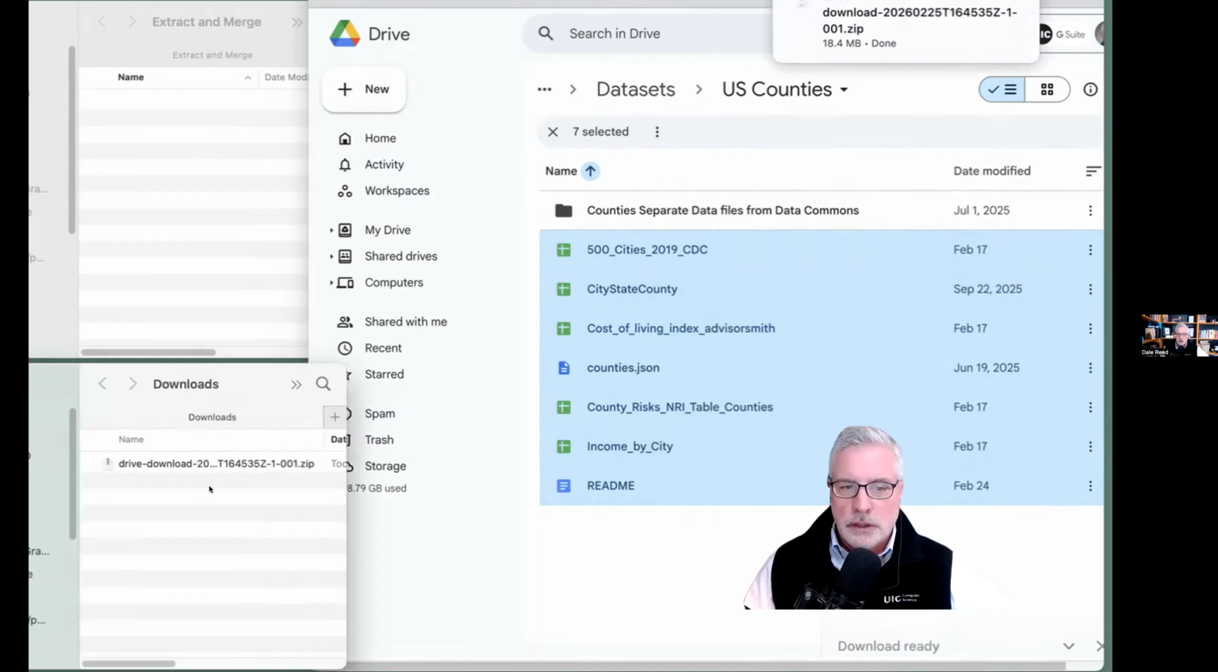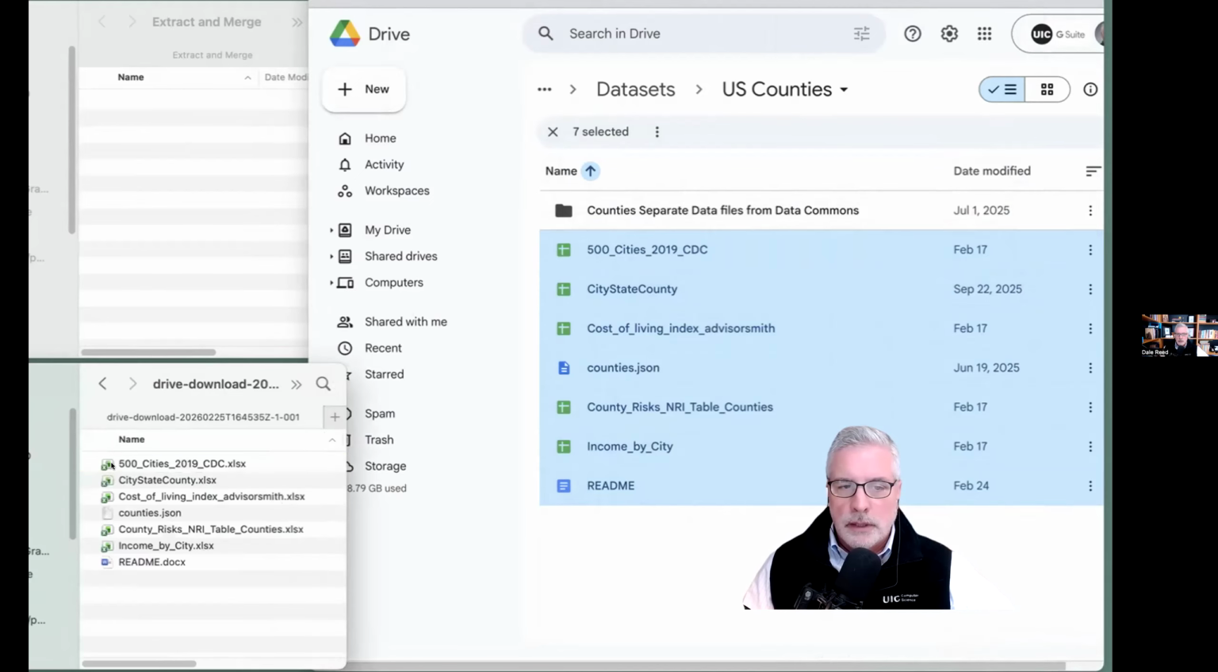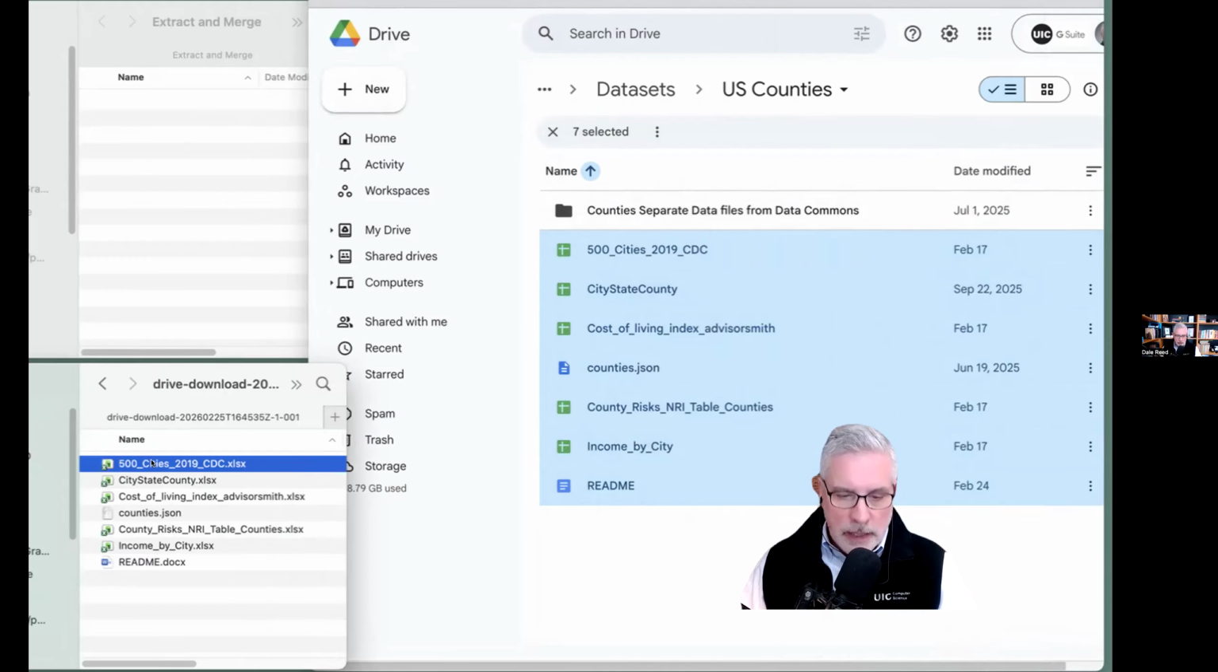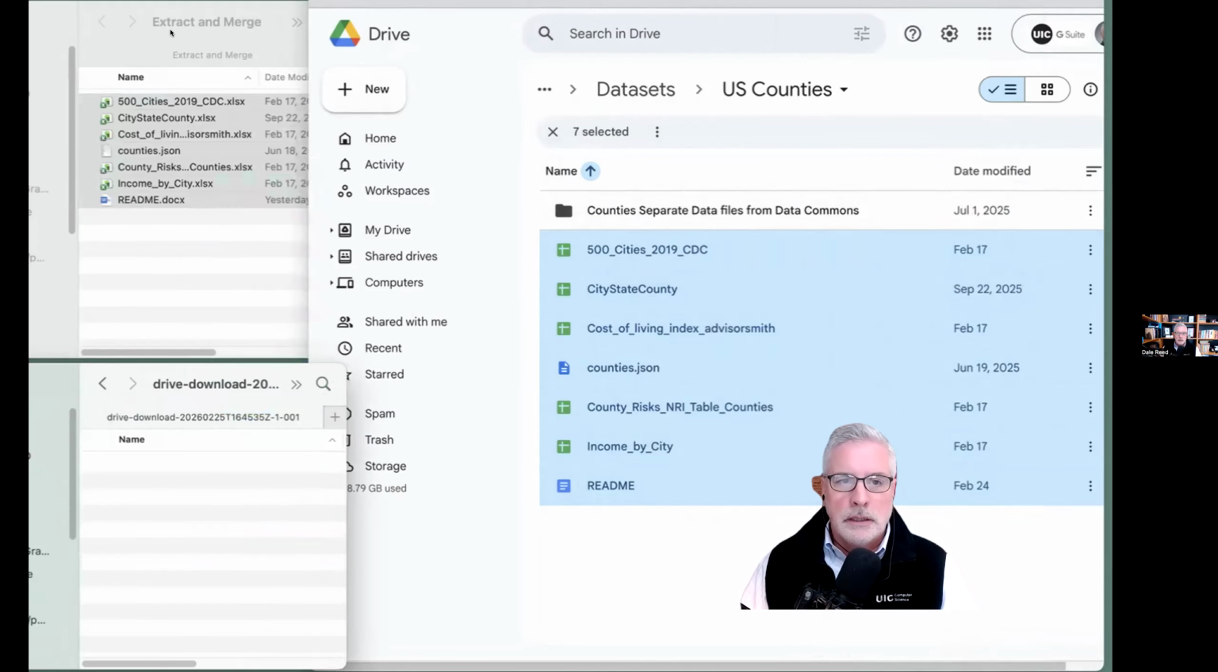There we go. It showed up. Here's the download, and I'll double click on that. I'm on a Mac, and so it expands it out, and so now I can see all the files that are here. So I'm going to grab these actually, and I'm going to put them up here into this folder that I created called Extract and Merge.